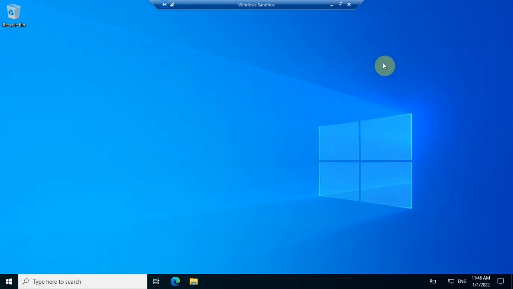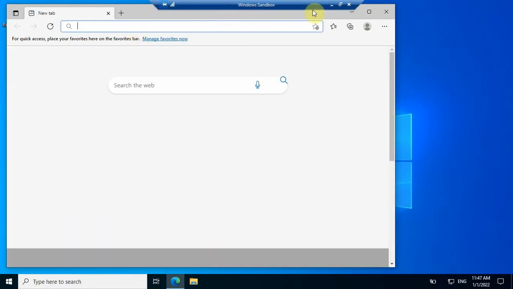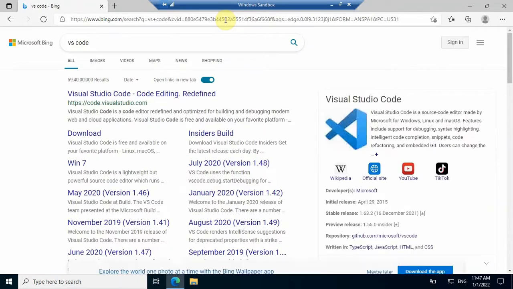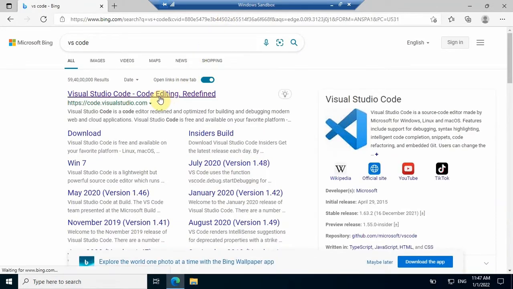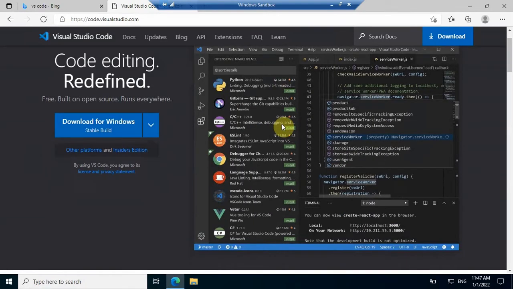Without wasting your time, let's get into the video. First, you have to download VS Code. You go to your Chrome or Microsoft Edge and search VS Code here. Here, click on the first link, Visual Studio Code. You can read all these things if you need, or directly click on download.